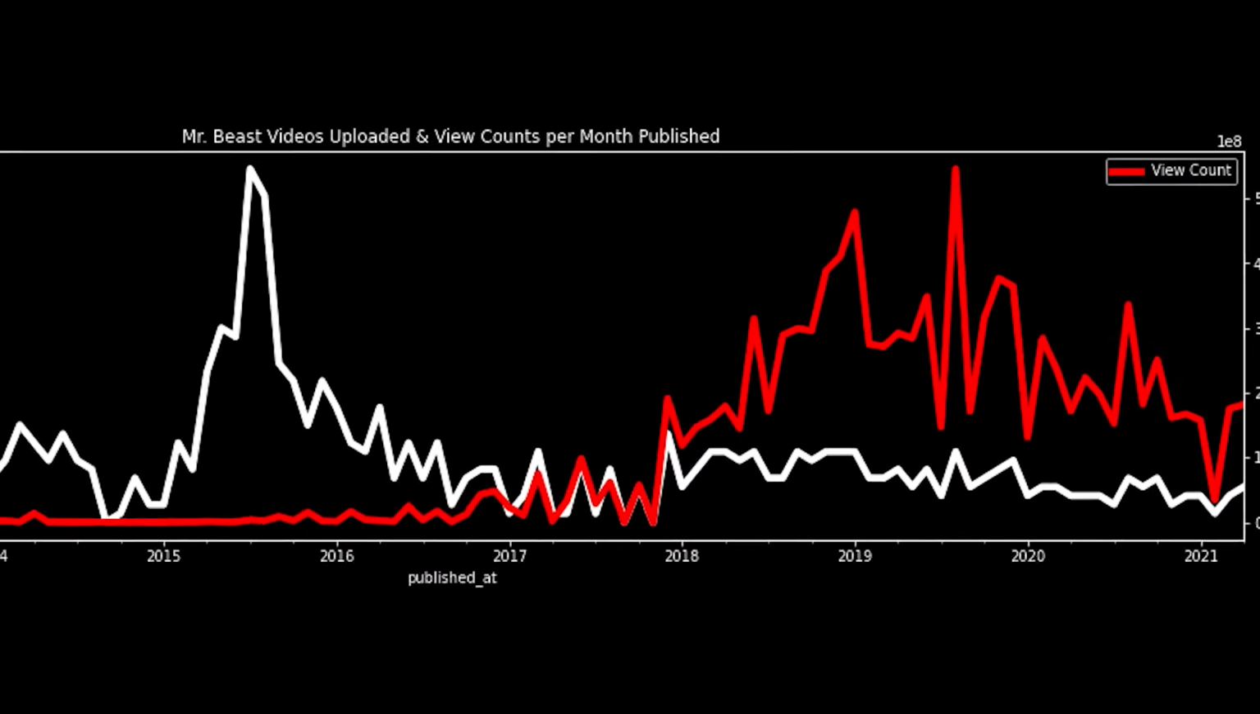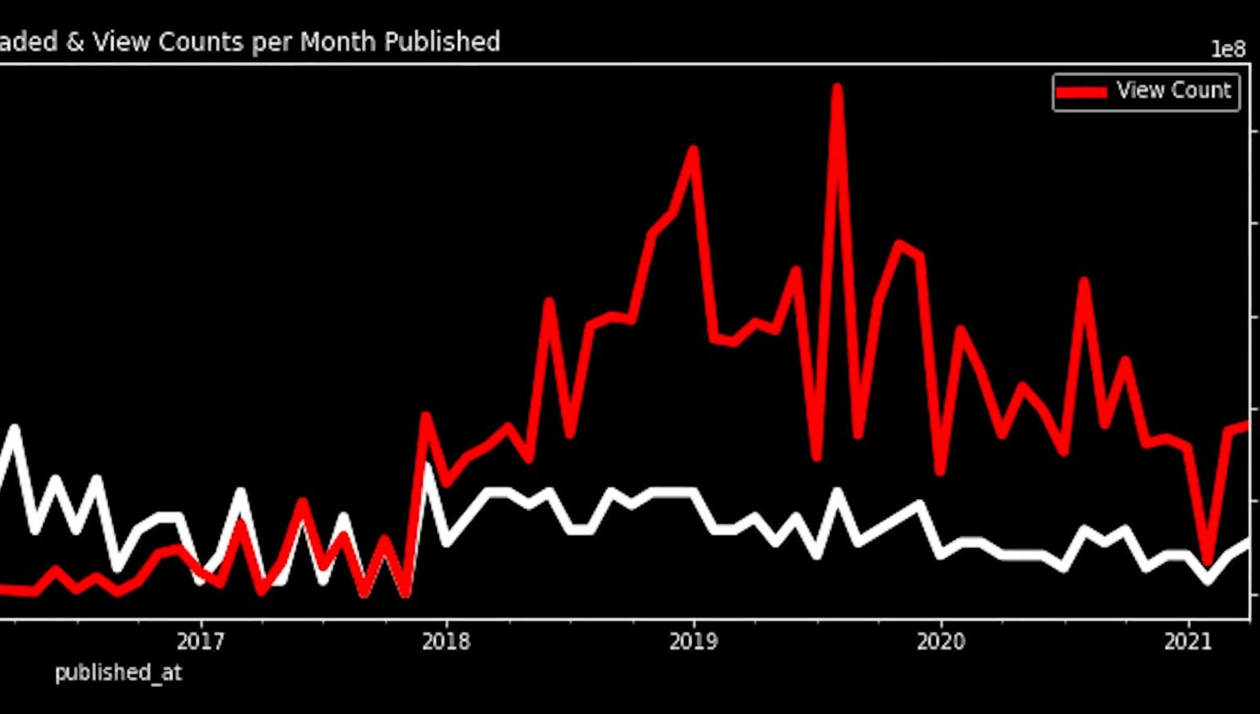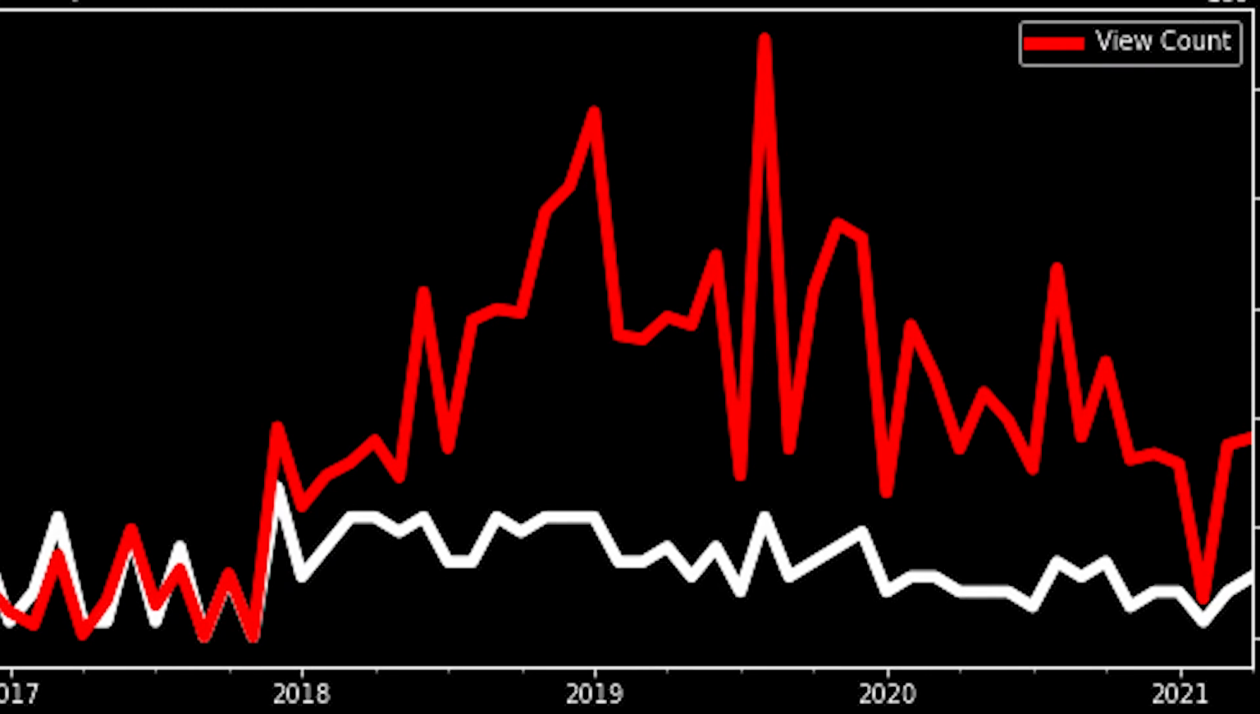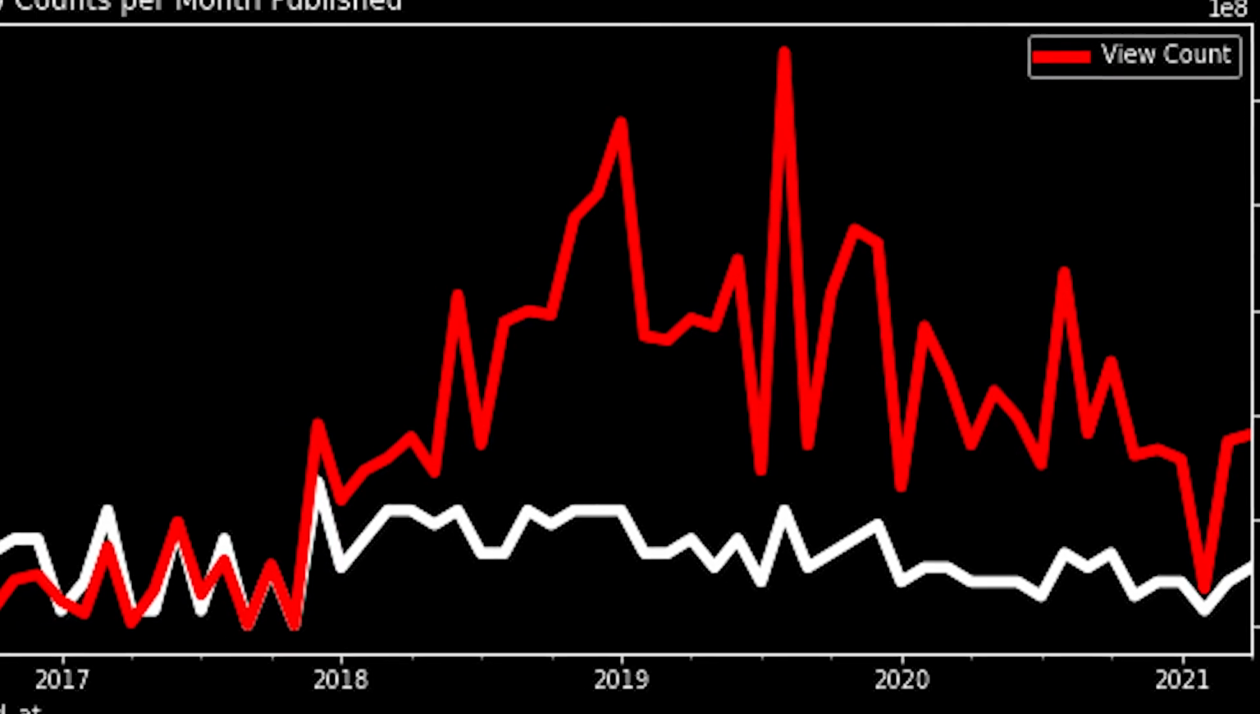And I just want to point out that that red line that peaks on the right side of the graph is not how many views MrBeast got per month, but how many views the videos that were published that month received for all of time. So for example, they start to pick up in 2018.